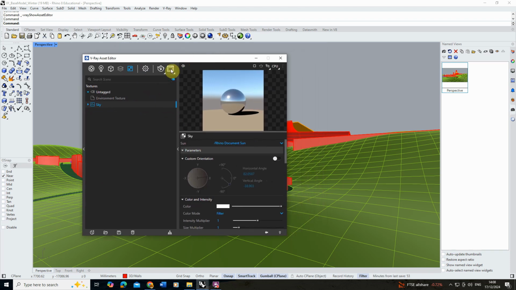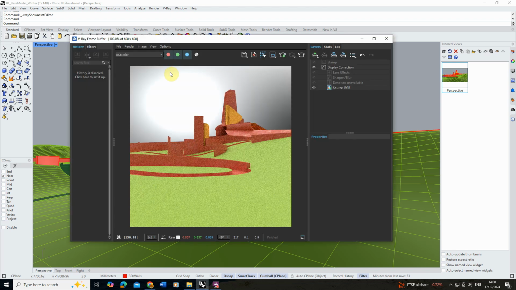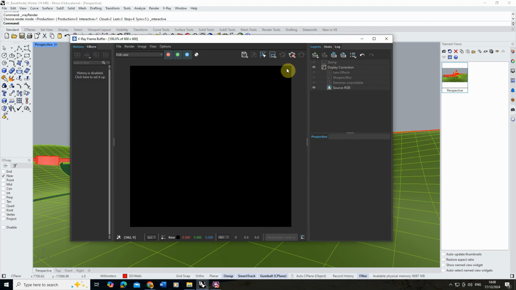Now in order to check that, I'm going to open up my frame buffer again, and we're going to just hit on this render preview just to have a look and see what that now looks like. And we'll give it a little bit of time to load up there.